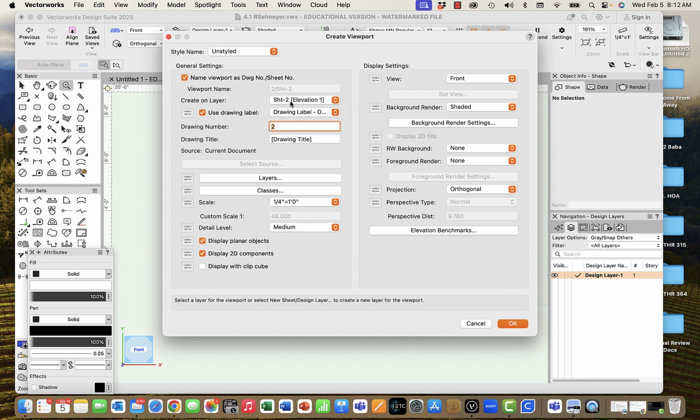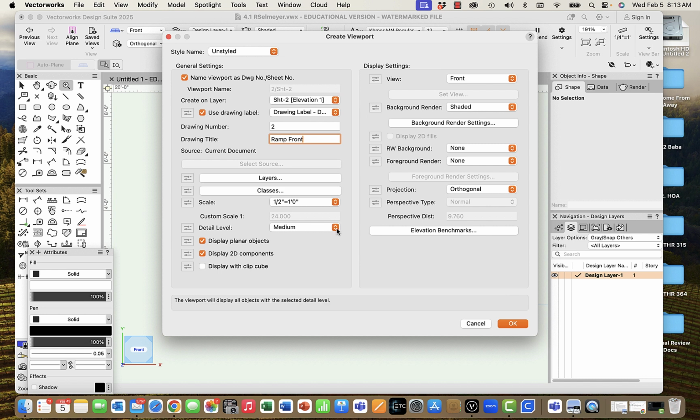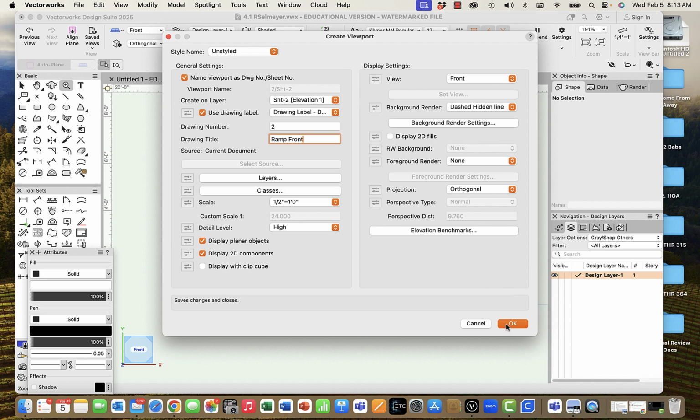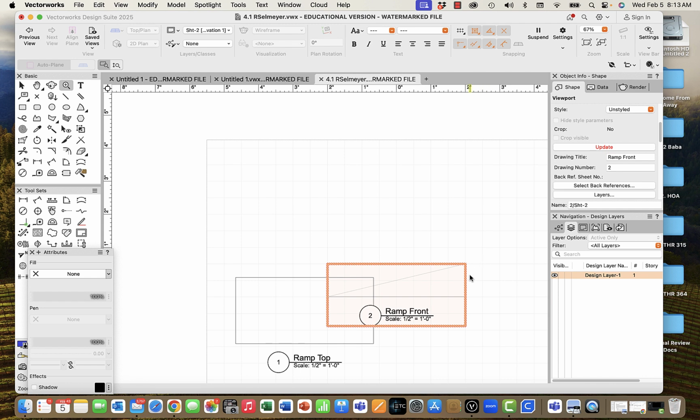Drawing, we want to be on sheet number 2, which is elevation number 1. For the drawing title, we want this to be ramp front because it is our front view. Layers and classes, I've already set those up, so I'm not going to double check this time. But I do want to change to 1/2 inch scale again, high detail. Front view, because that's how we established our viewport. Instead of shaded, I'd like to change it to dashed hidden line, and then press OK again. And there it is. Again, it has that candy cane line, so I'm going to go ahead and update.